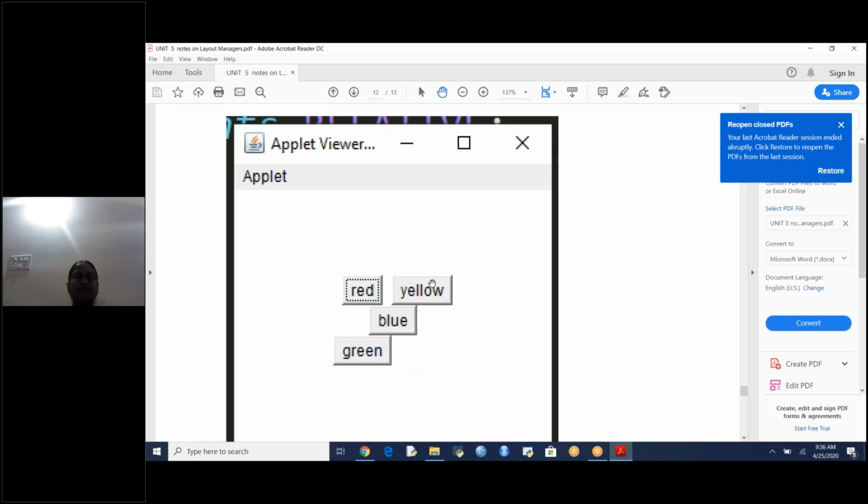If you take the same program with grid layout, the components are arranged like this: red, then yellow, then blue, then green. All are arranged in the first row. If the first row is full, then only the components are arranged in the second row. Like that, row-wise arrangement is possible in case of grid layout. But here I want this structure. How do I get this structure?